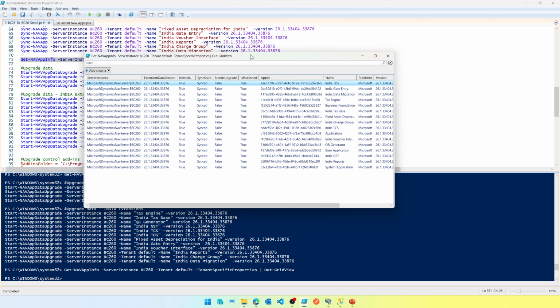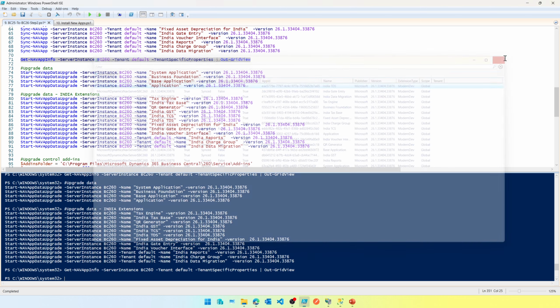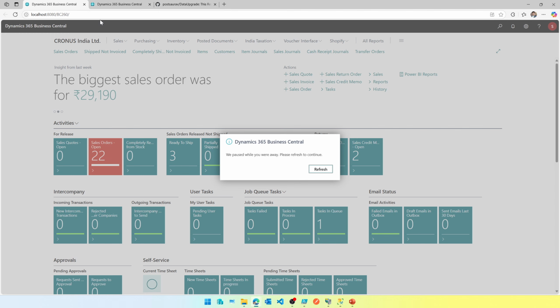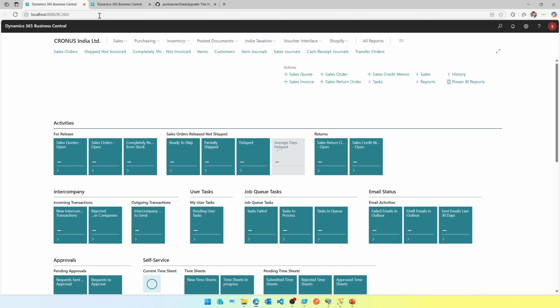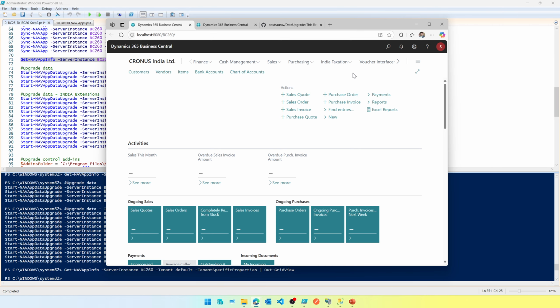So okay, now if you look at it, it says that the extensions are in sync. It is 26.1, the extension data is 26.1, and we should be able to access the environment. Let's see if we can or not. Okay, so this should now point to our environment, which had three companies, the Kronos India, the mock, and the test. We'll be looking into the other required steps once we have a look at this data. Now what else do we have to do when we're talking about the upgrade?